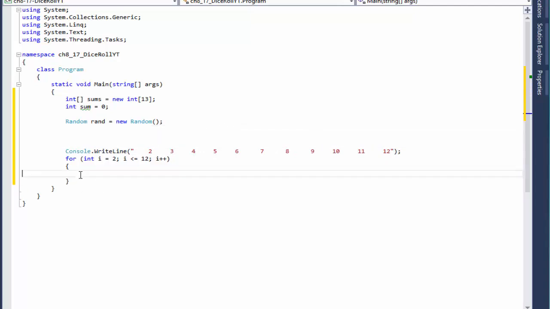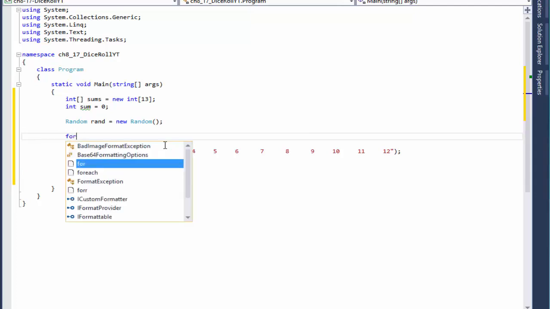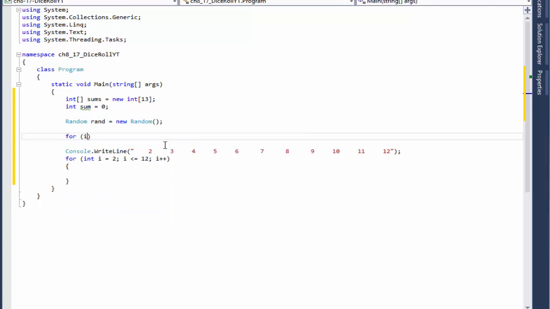Alright, so over here we will output the results, but the results themselves we need to put in another loop, the 36,000 time loop. Alright, so for integer i equals 0, and i is less than 36,000, and i plus plus. Now in this case it doesn't matter that we start from 0, we simply loop 36,000 times, that's all.